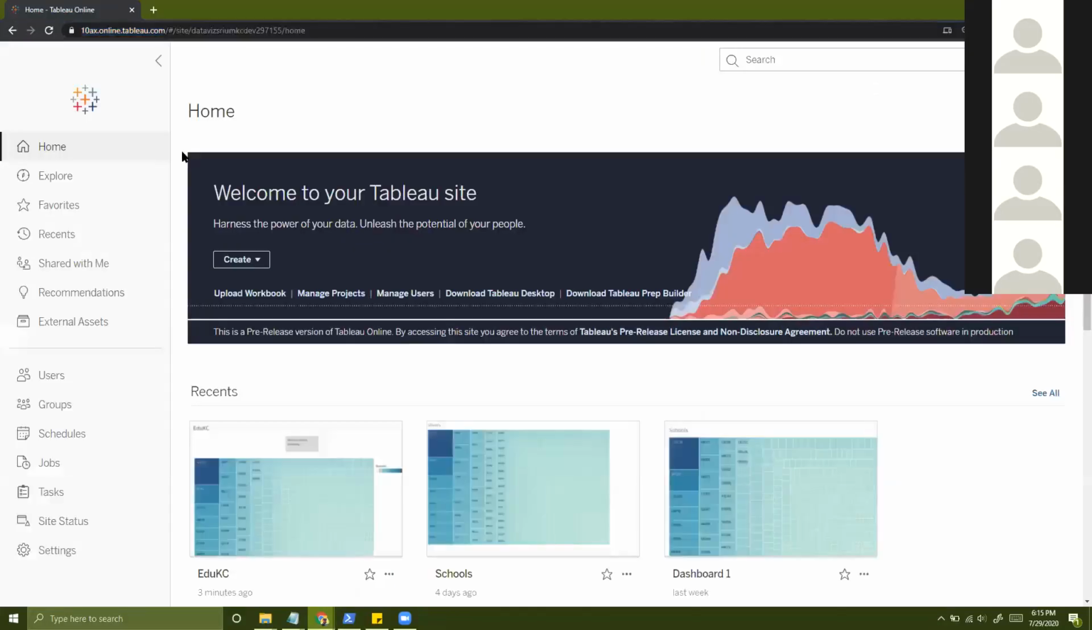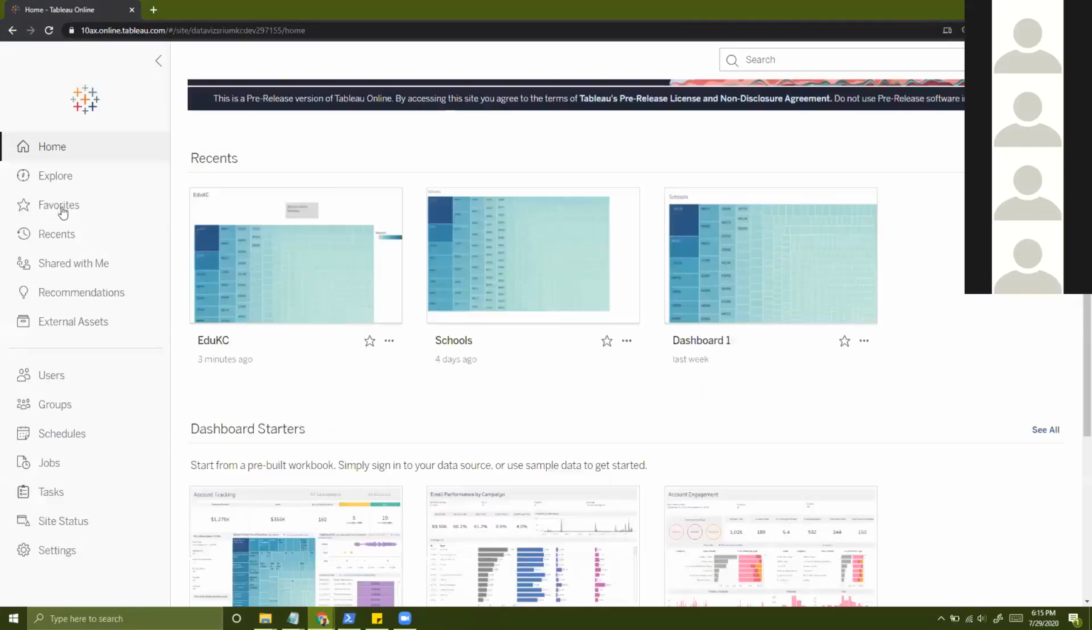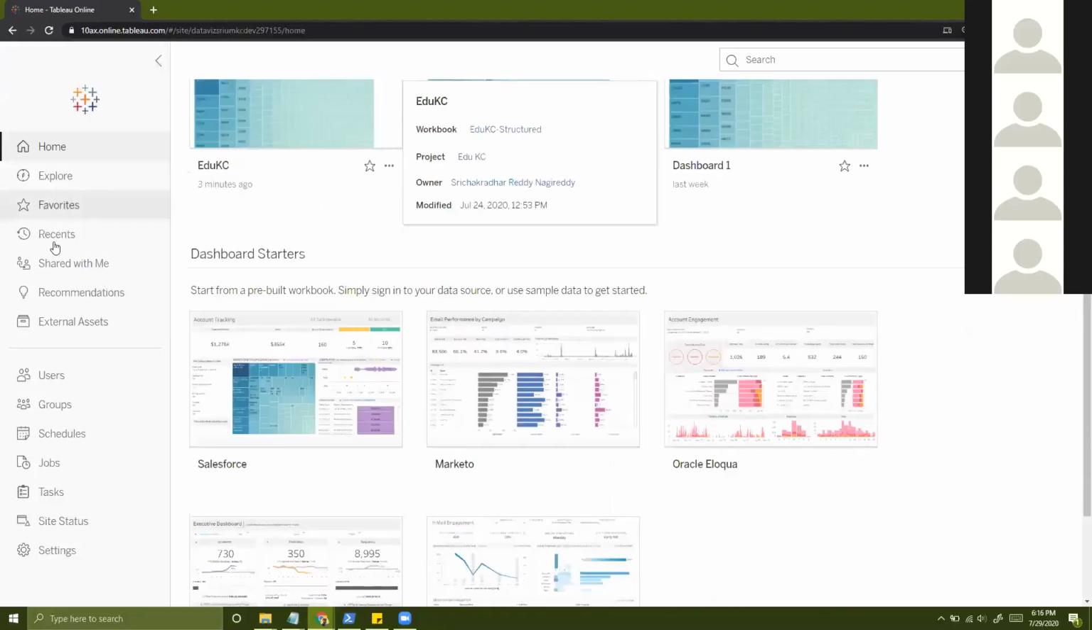Okay, this is how the Tableau site looks once you have completed all the steps and signed into your online site. And if you see, you can create a project. I'm just searching for my project.